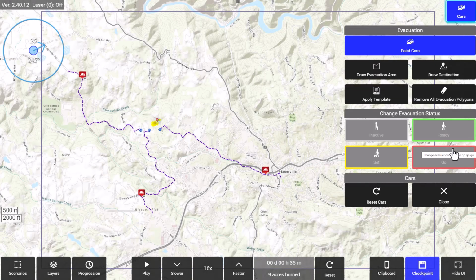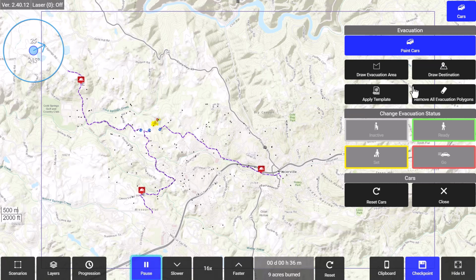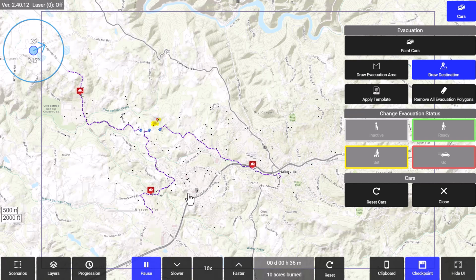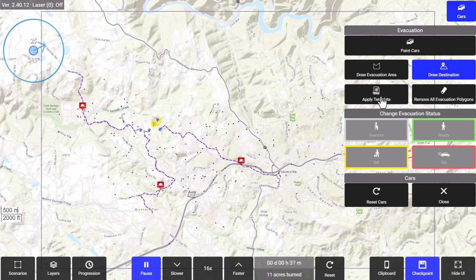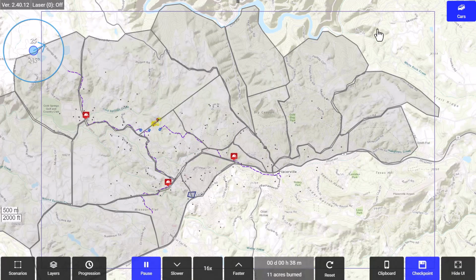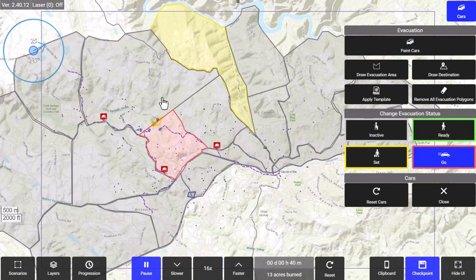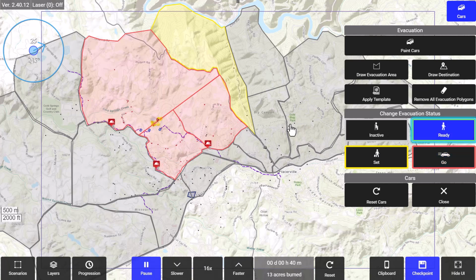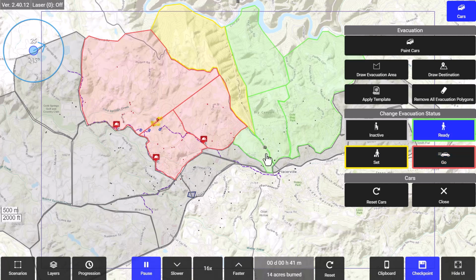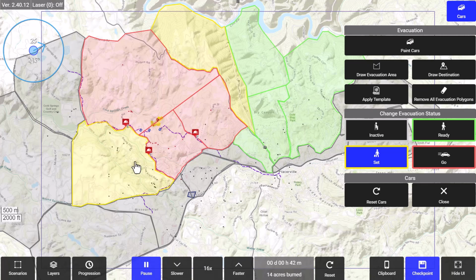Our final simulation model is the CARS model. Upon selection, you will see the Paint CARS function and the different evacuation tools in the CARS menu. Users can draw evacuation areas and destination points and utilize existing zone designations with the Template tool, and change the status of evacuation areas as they go. See our evacuation demonstration video in the video description below and at the Simtable support page.